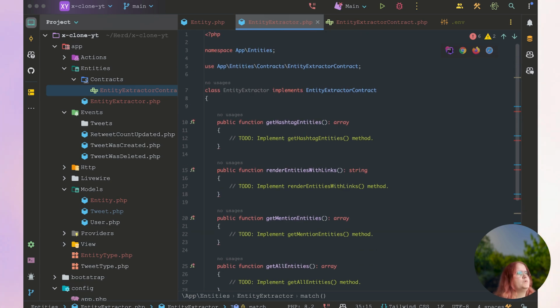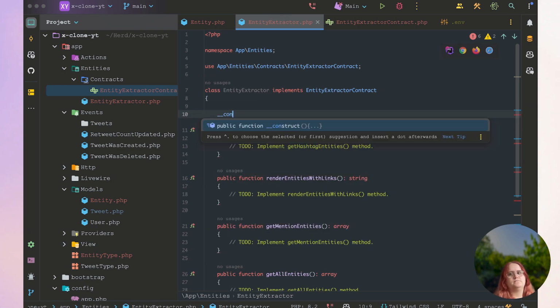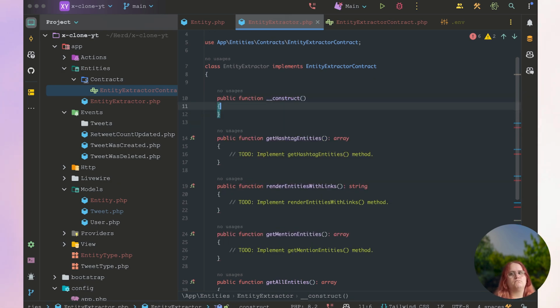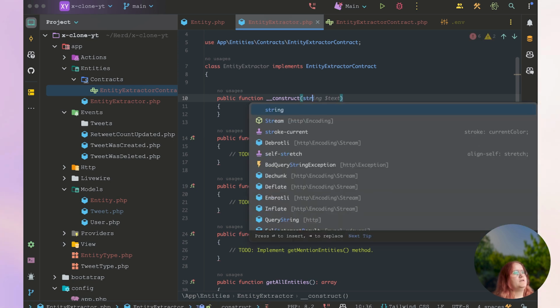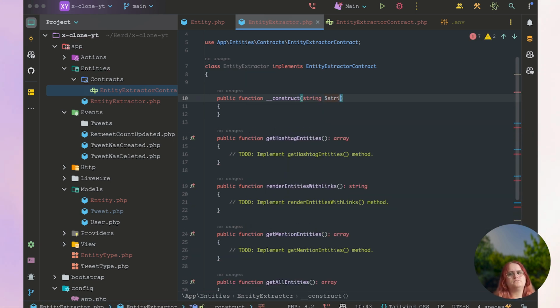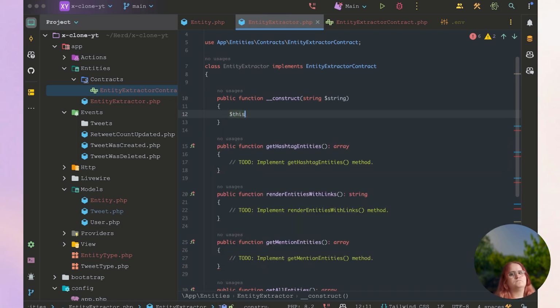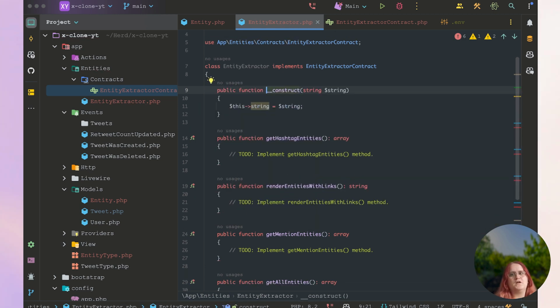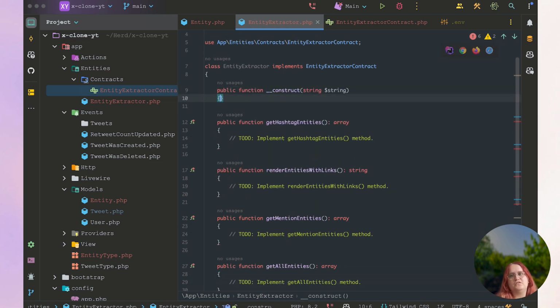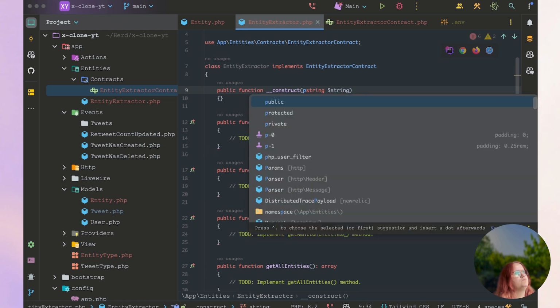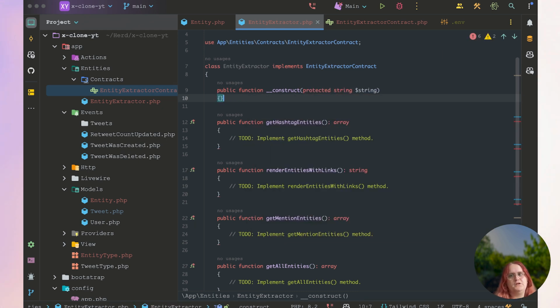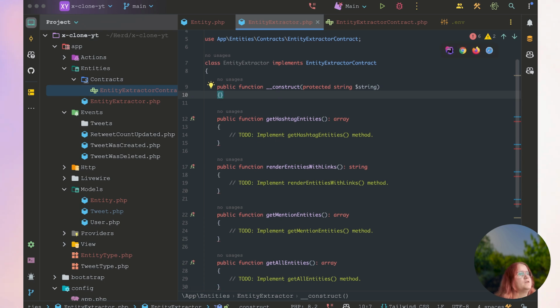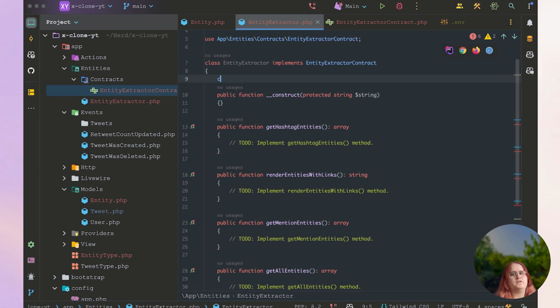And then the first thing we want to do in here is have a constructor. In here we want to have a string, and we're going to set this string to be the string here. Sorry, we should actually just use a public or protected string here, so that will work even easier. So that's sorted. Then we want to have a few constants here.